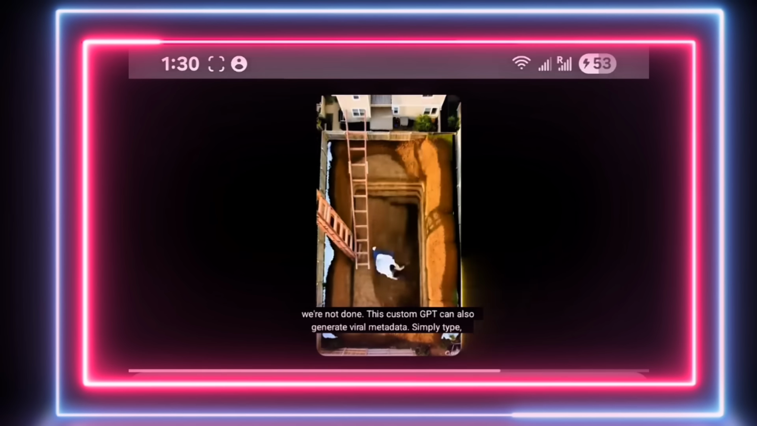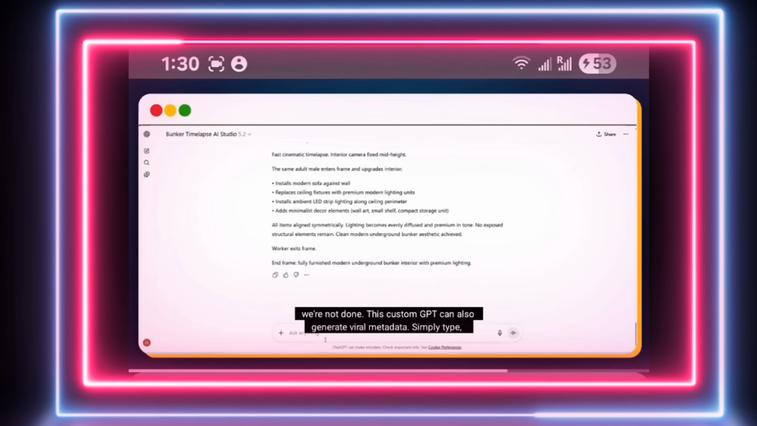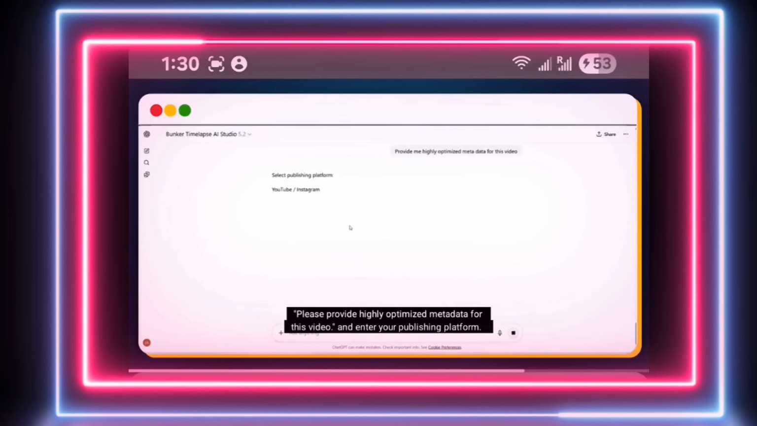But wait, we're not done. This custom GPT can also generate viral metadata. Simply type, "Please provide highly optimized metadata for this video." Then enter your publishing platform.